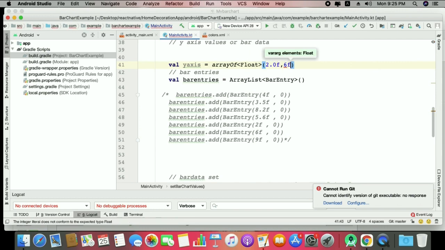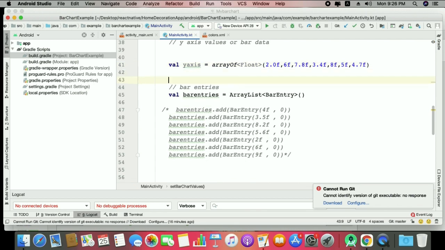Here you give your fixed values: 2.0f, 6f, 7.8f, 3.4f, 8f, and 5f. So 1 2 3 4 5 6, and one more value you have to put, 4.7f. So maybe your chart gets these values from the backend as the y-axis values.